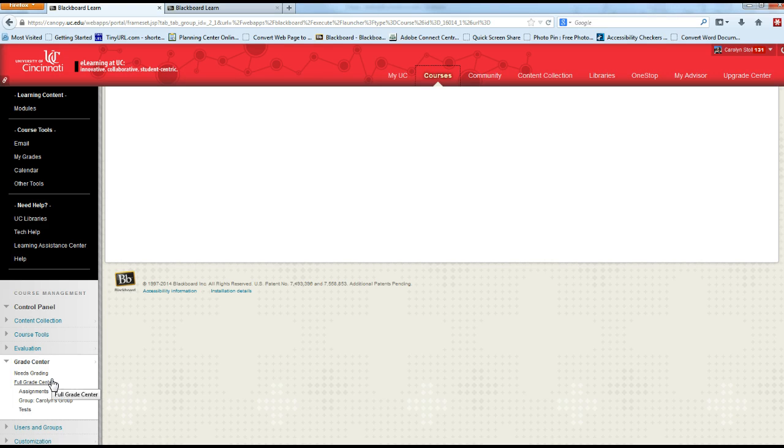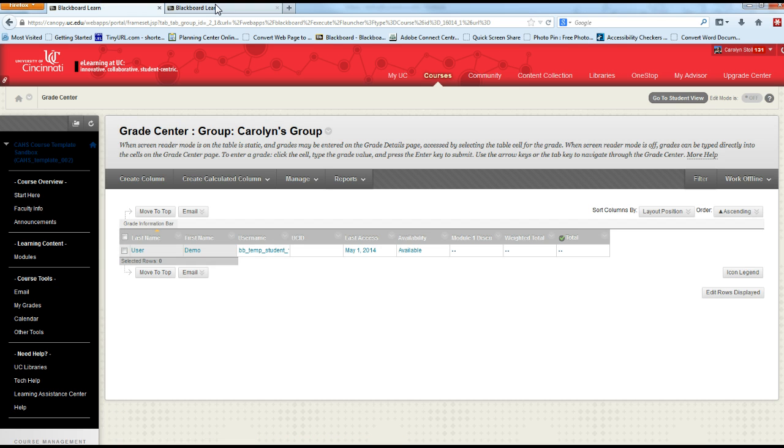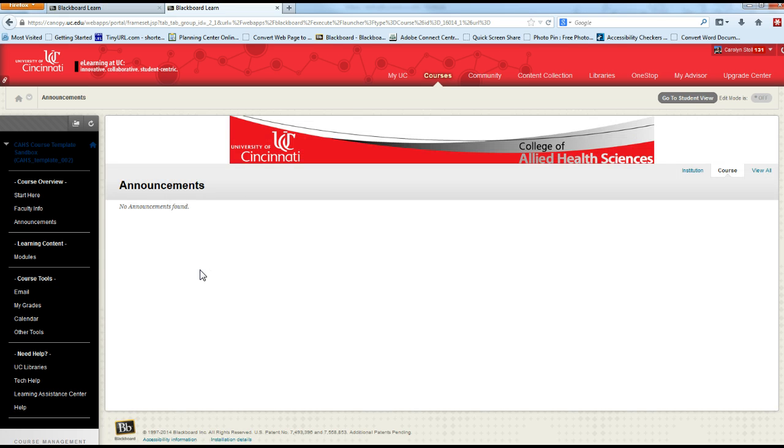Smart views that are set as favorites will be listed here, so all you have to do is click on the smart view with your name on it to access the students in your group in the Grade Center. Now you can toggle back and forth between the Grade Center and the other tab that you have open, where we're going to navigate to the discussion board.